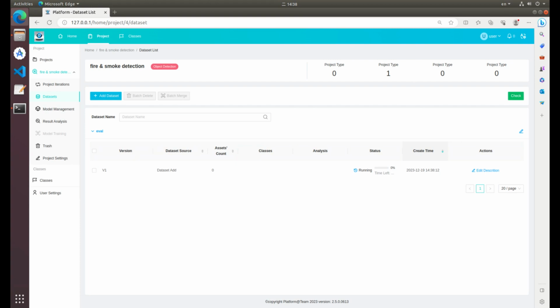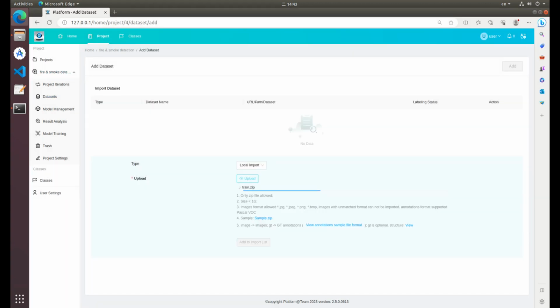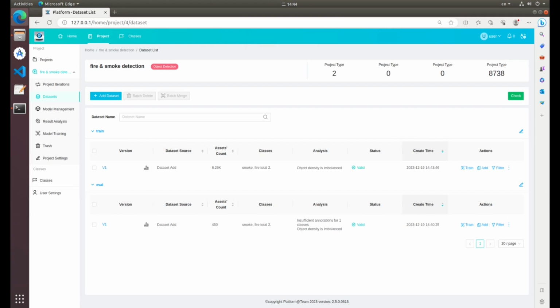While waiting for the import to finish, we can add another compressed package. Then, wait for both compressed packages to complete their import progress. Once that's done, the datasets have been successfully imported. Now, we will start training the model.